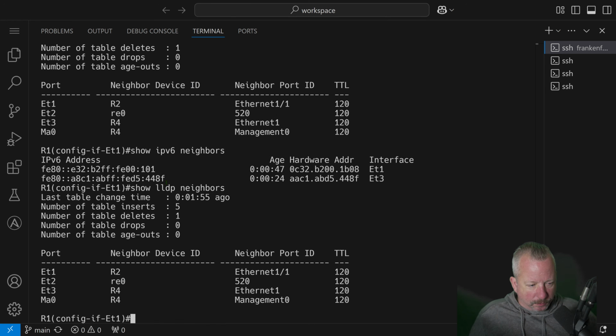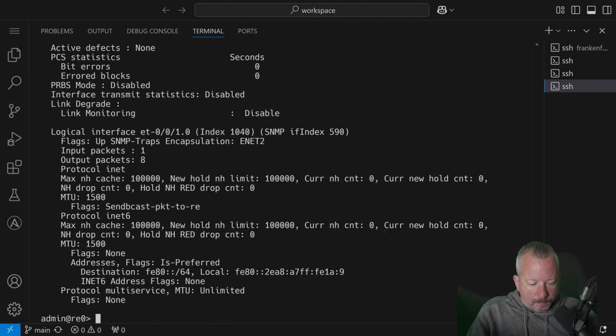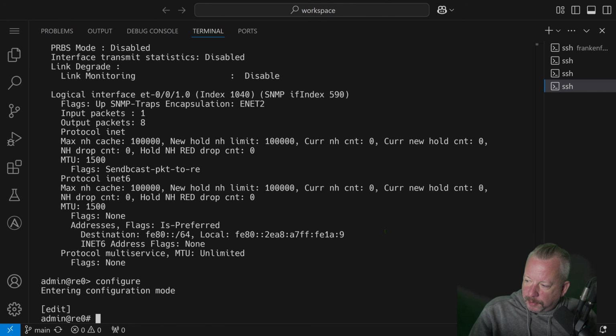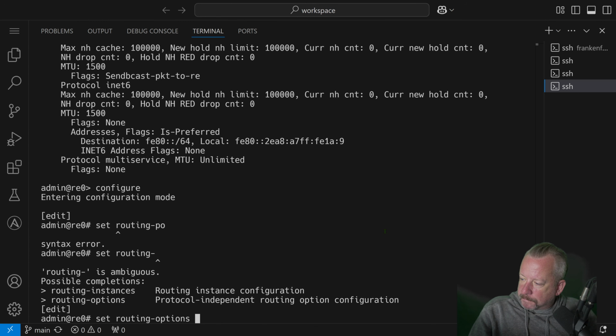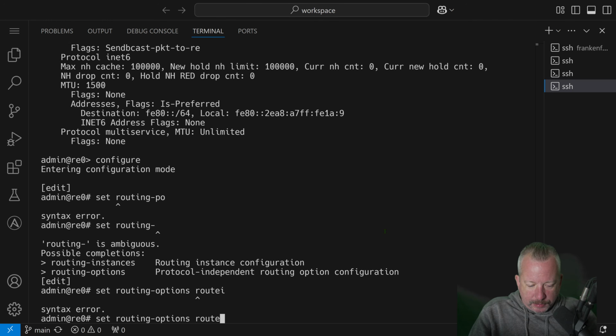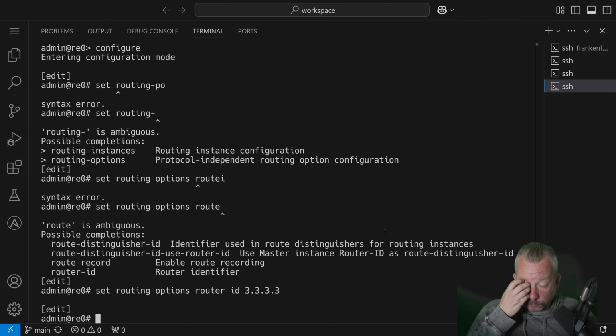So that's Ethernet 2. Don't see it yet. That's okay, I don't think we need to see it just yet. Do some more config. We'll do set routing policy, routing options, rather. I'm looking at my notes here. Router ID will be 3333. Always set your router ID.